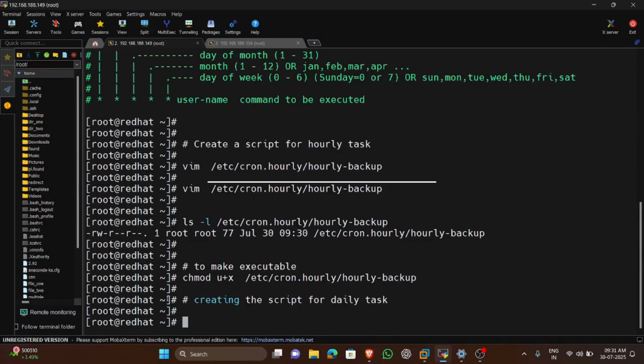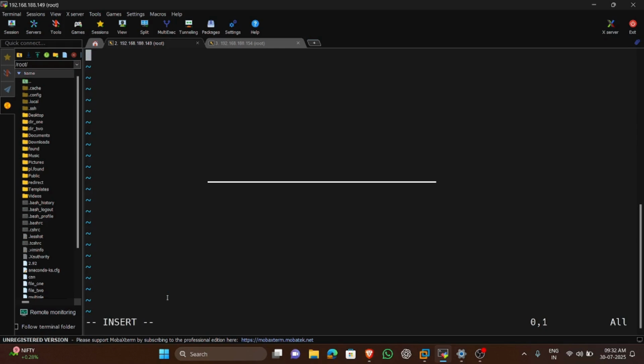For the daily task, if you have to create the schedule, then what do we have to do? We are creating a script: vim /etc/cron.daily/daily_cleanup. You can also press the tab button to see the auto completion. Then give a file name, daily cleanup. This will allow you to clean the files. For that, first we have to write the shebang. So in insert mode, hash, bang sign, /bin/bash.